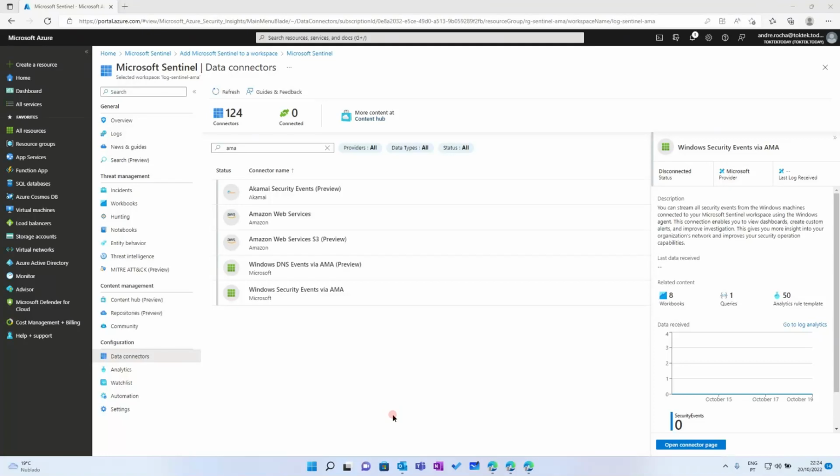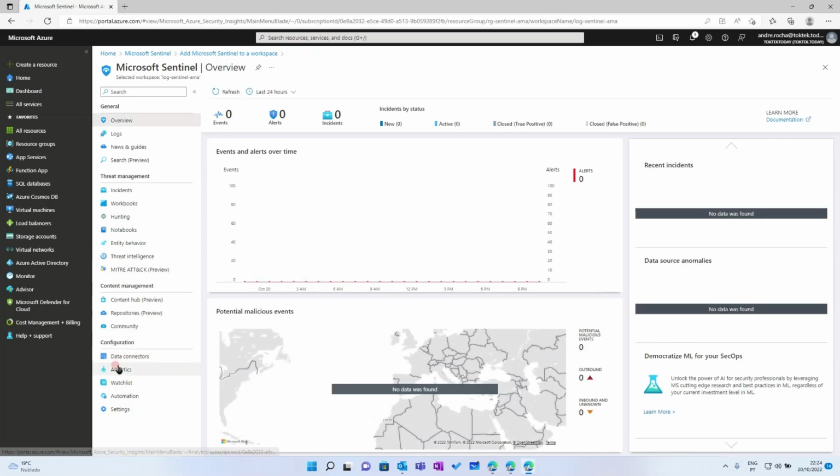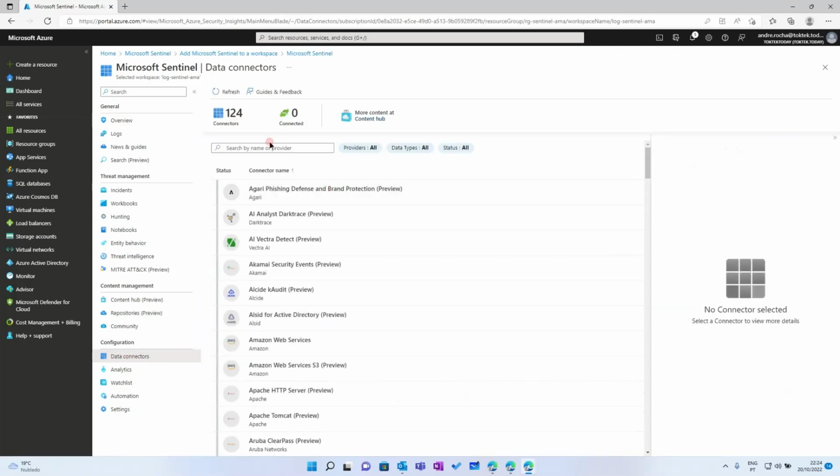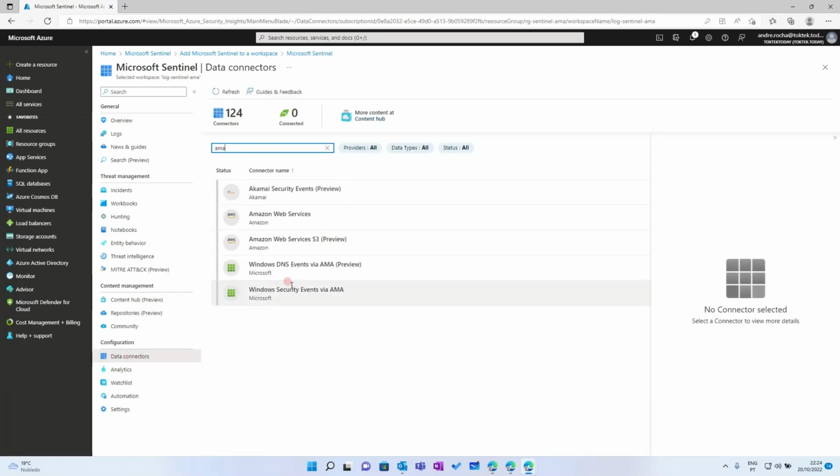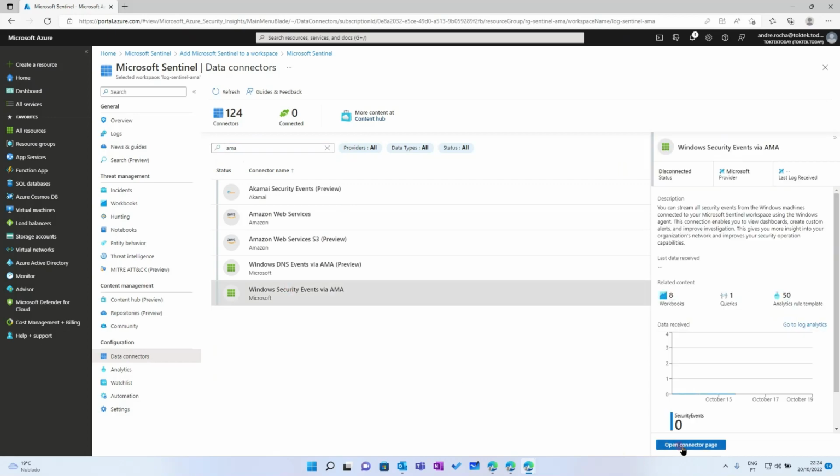Okay, so this time we'll be looking at how to collect Windows machine security events and how to integrate them with Microsoft Sentinel. And for that, we'll be using the AMA, Azure Monitor Agent. So if I navigate to Sentinel and then data connectors, I'll be able to see that this connector is available right here. I can open the connector page.